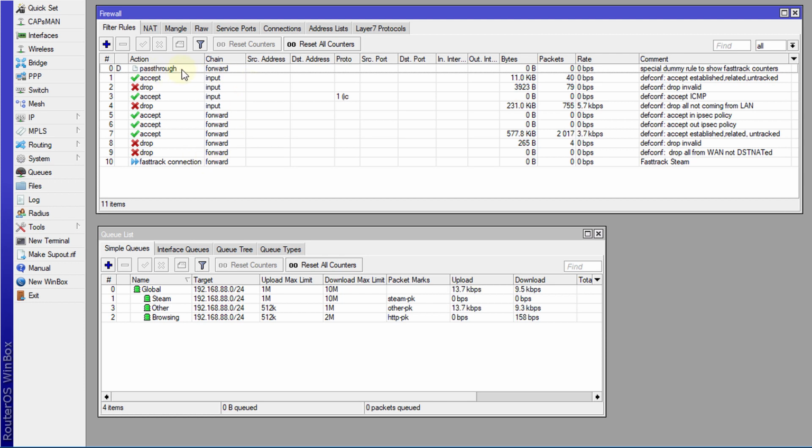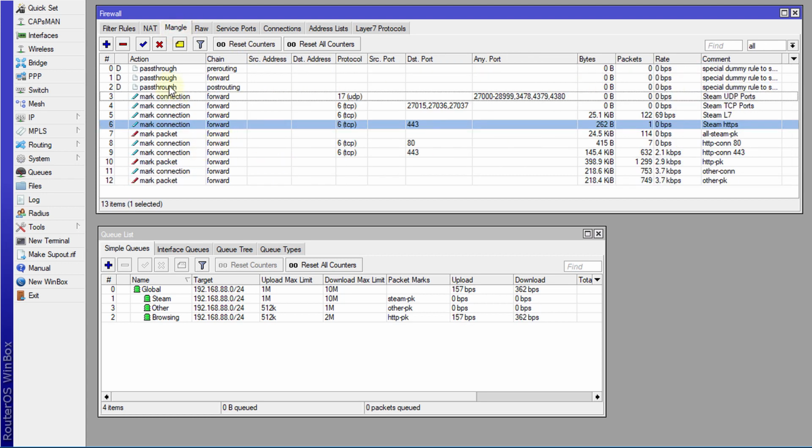These rules cannot be deleted because the D stands for dynamic, so they are created when the fast track connection rule is created. If we go to Mangle rules, you'll see three fast track connection rules that are created, and unlike the other rule in the firewall filter rules, these cannot be deleted.